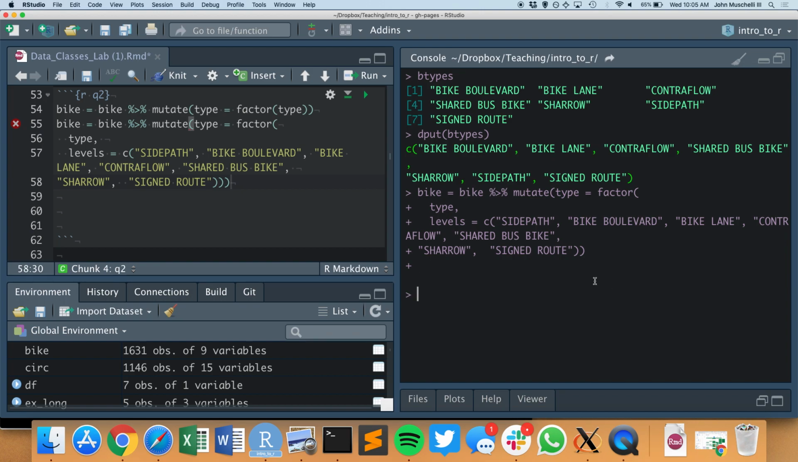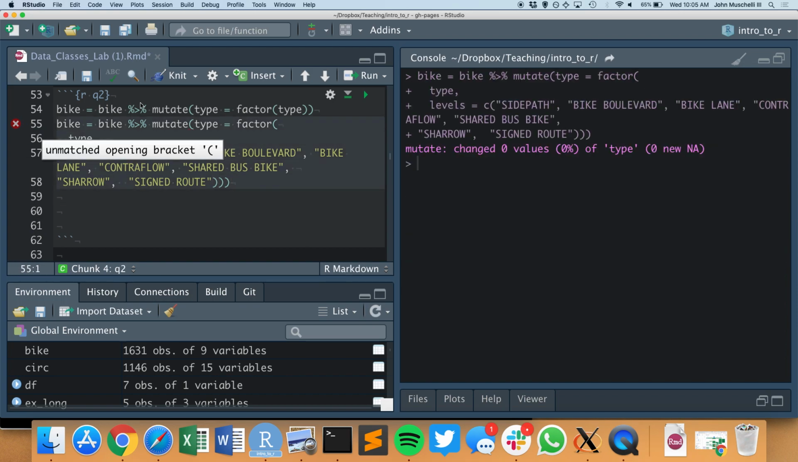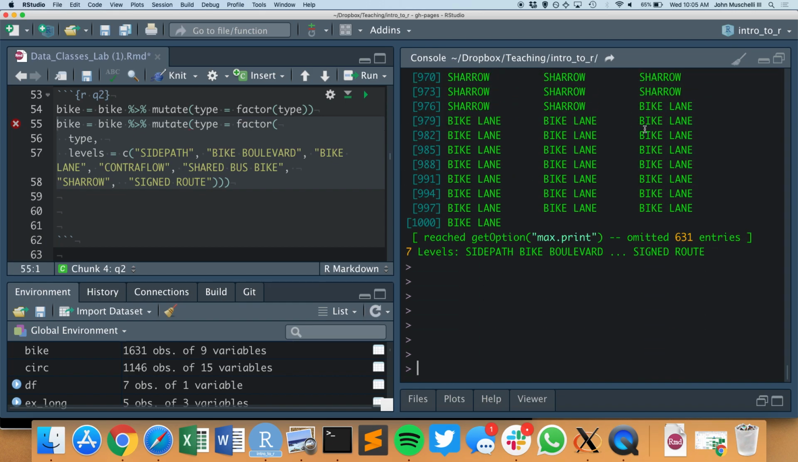Try again. So then you see the greater than sign. We are back in business. We're in the R console. So here, let's run this now. And look at, I'm just going to look at bike type. Now we see exact same data, nothing changed, this didn't turn a bike path into anything like that, but now the first level is side path.